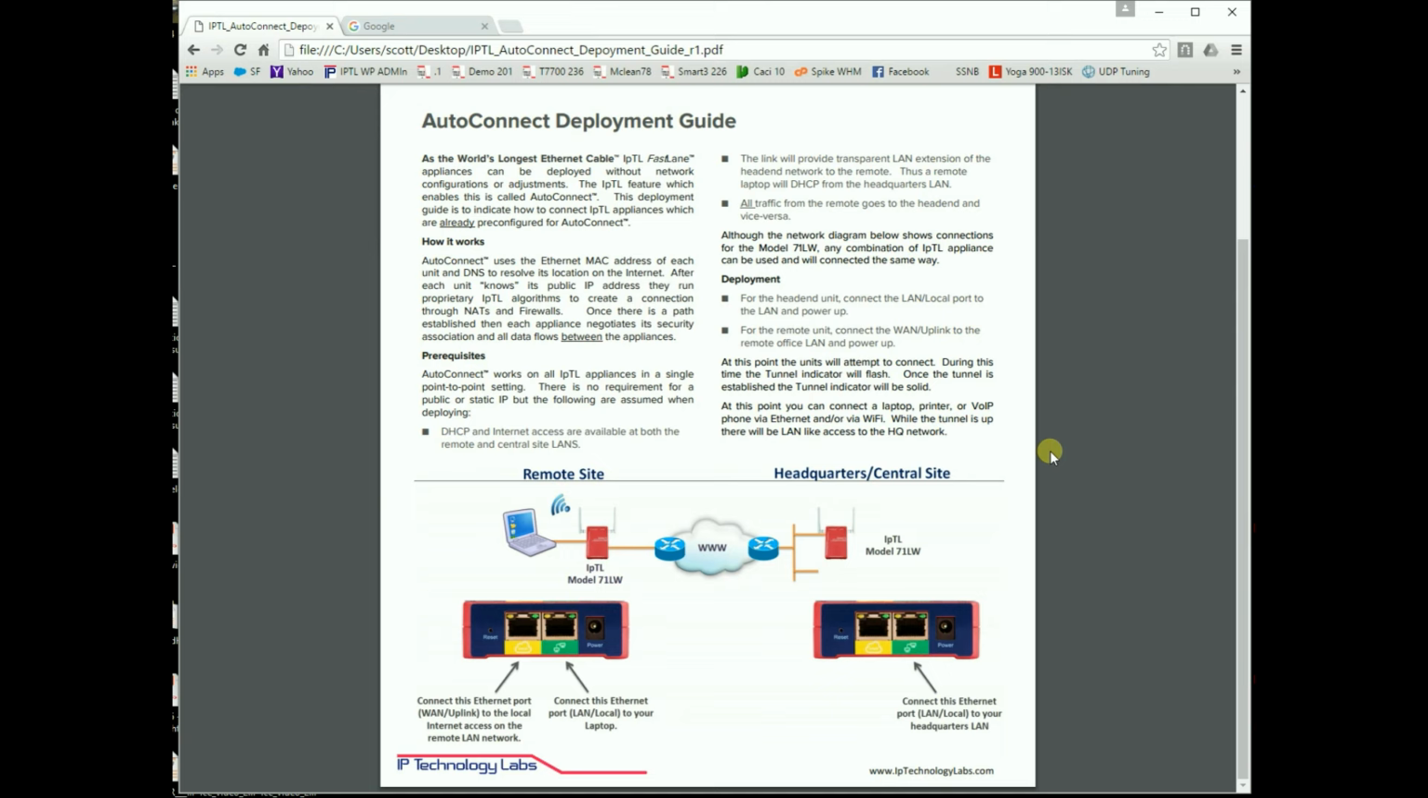So for the head end unit, take one of your units and you just simply plug the green LAN and power it on. And that's for the head end. That's it. That's all you do. And this can be installed behind a firewall, just like you see here, or other NAT devices. And AutoConnect has some technologies that allow it to automatically get through those type of situations.